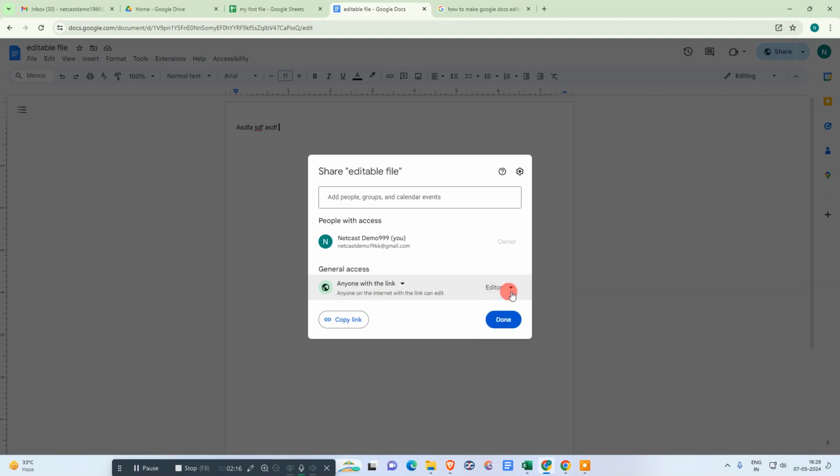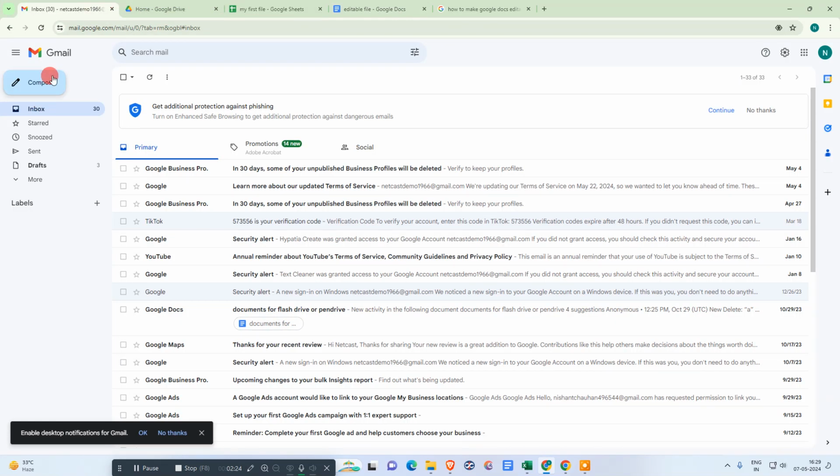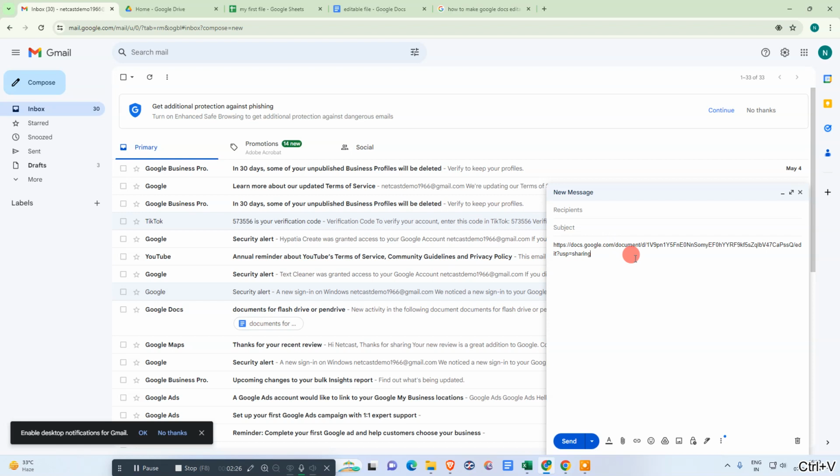For Editor, just copy the link here and you can share this link with anyone. You can share it by mail like this, and people who have this link can open your file and edit.